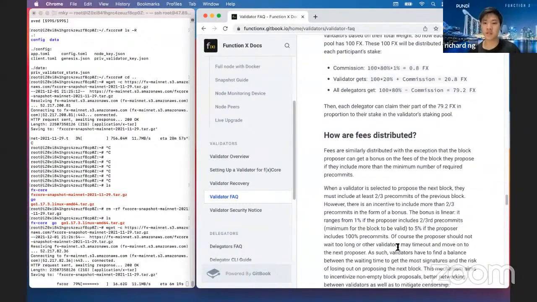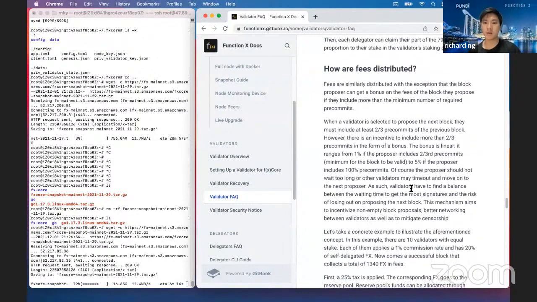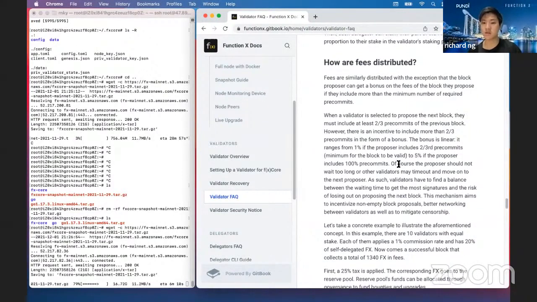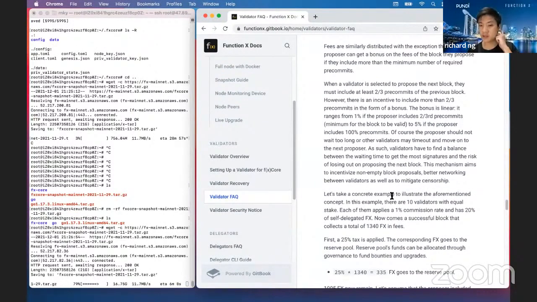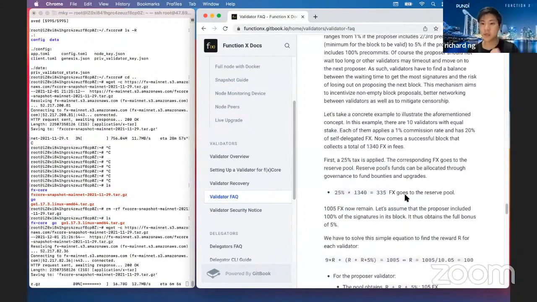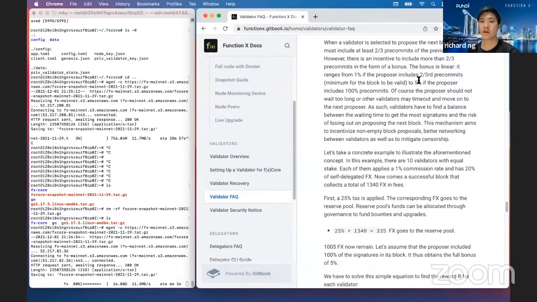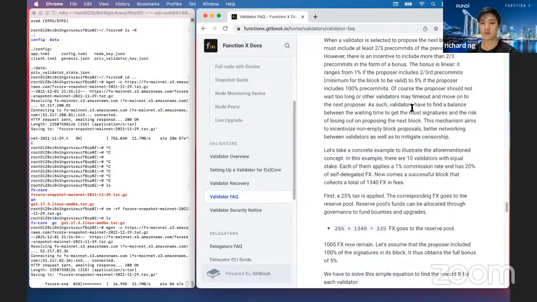Okay, so how are fees distributed? It's based on these pre-commits. Later I will explain more on it. But essentially, the minimum pre-commits you need to make for a block is 2/3. And anything past that, you earn a bonus, and it ranges from 1% to 5% linearly.